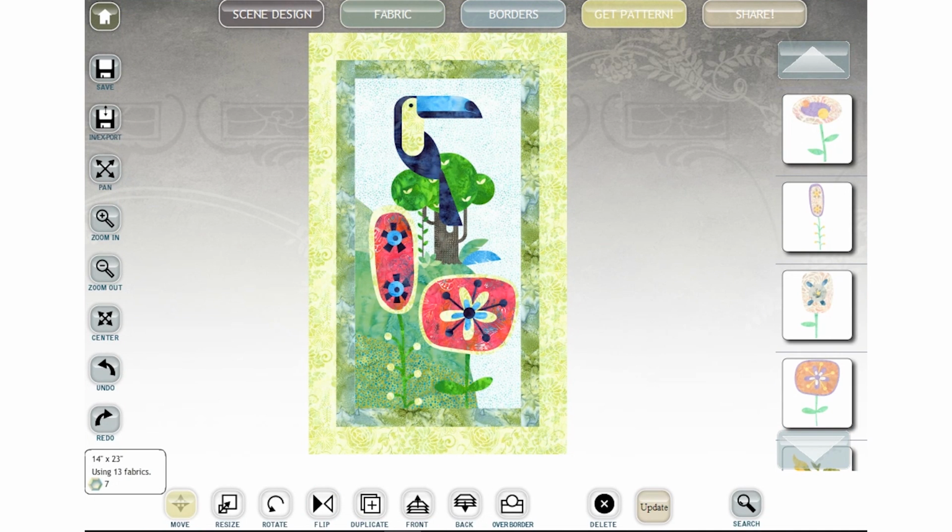All right, fast forward here. Didn't want to bore you with my indecision on where I was going with this, but it turns out what I decided to do was switch out that other flower and then consolidate those fabrics into here. So I've got 13 fabrics now.